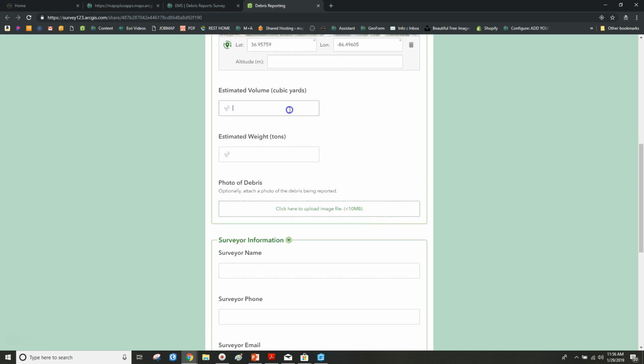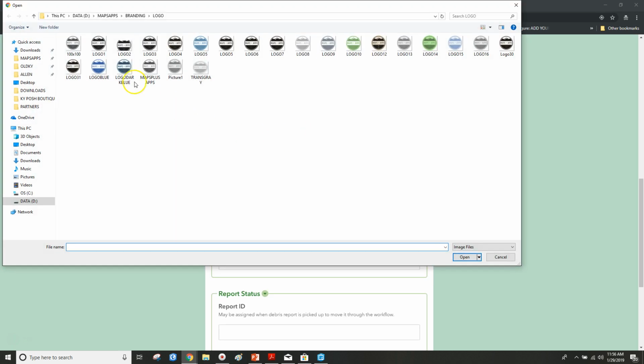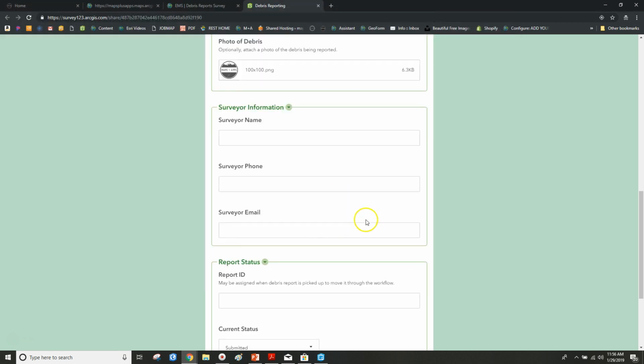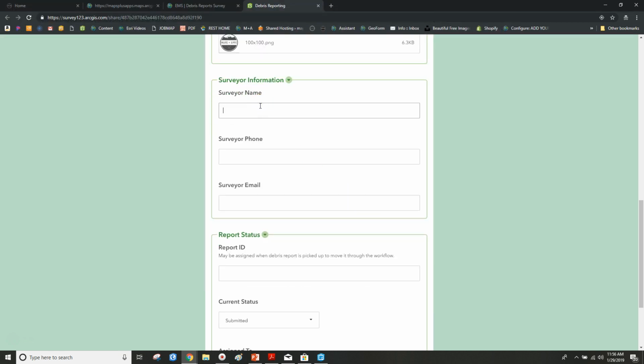As we scroll down, let's enter in just a random volume and weight. And here we can attach a photo. Let's attach our beautiful logo, and then enter in our name. So, like I said before, we are Maps+apps.